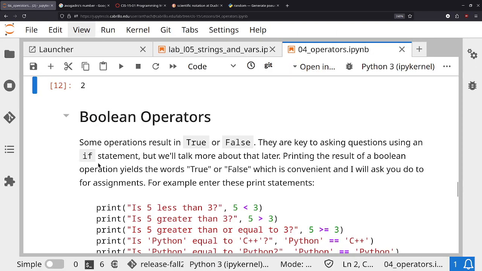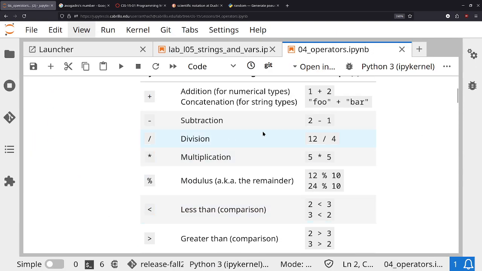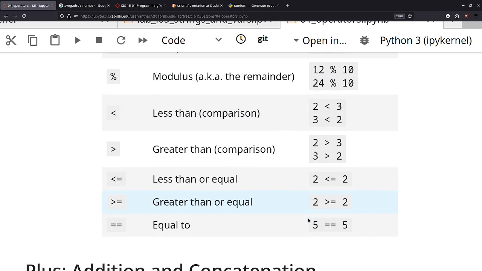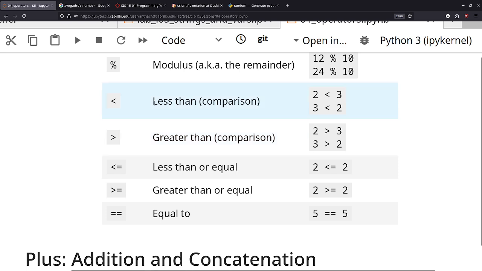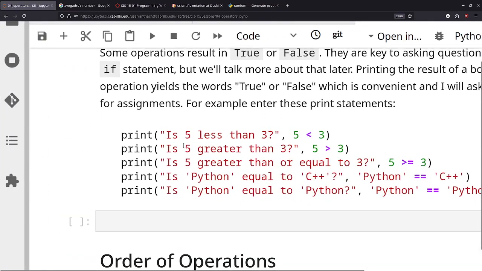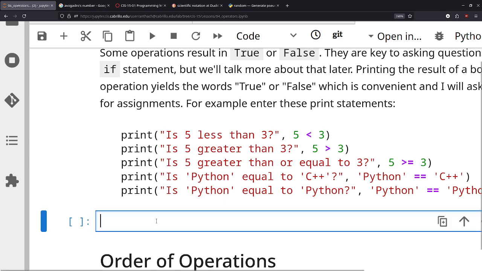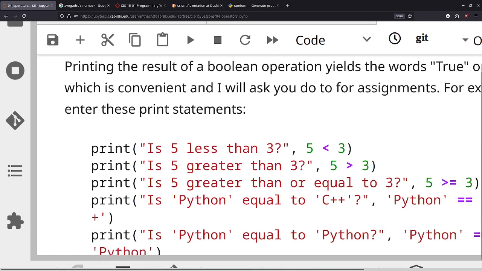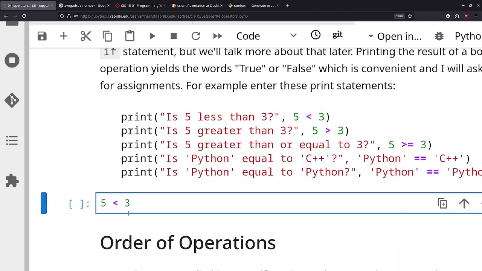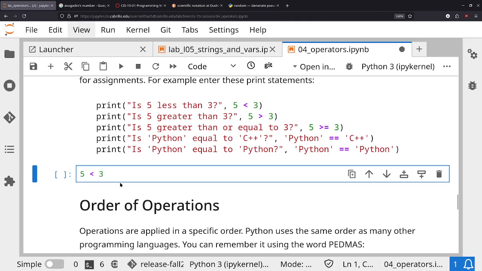All right. We just finished talking about mathematical operators and string addition, string multiplication. Let's talk about operations that give us a Boolean value, not a number. We can do operations that compare things and tell us whether or not that comparison is true or false. For example, is 5 less than 3? Sorry, I'm kind of zooming in and out.